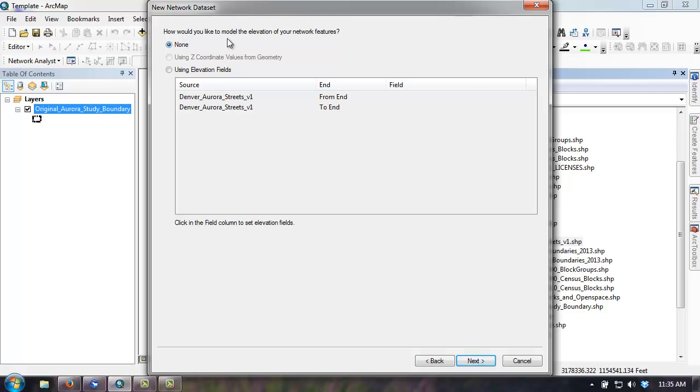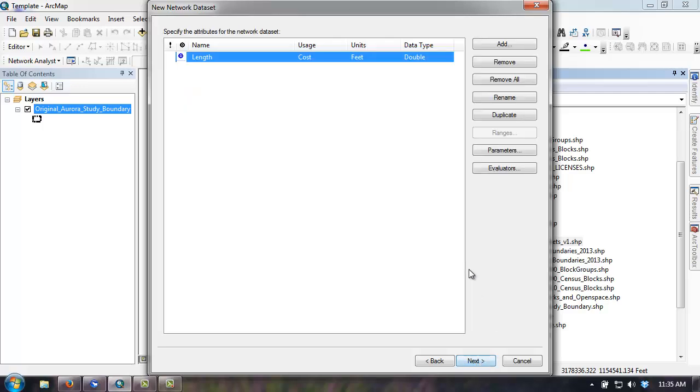How would you like to model the elevation of your network features? This will allow you in future cases, if you're working in places in the mountains where you have steep terrain on roads, to model the impact of elevation. Aurora in particular is very flat, so we're not going to worry about elevation. Click next.